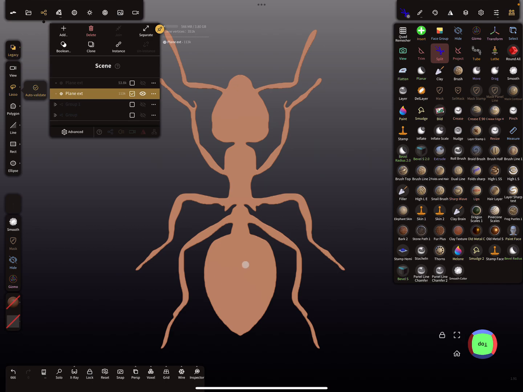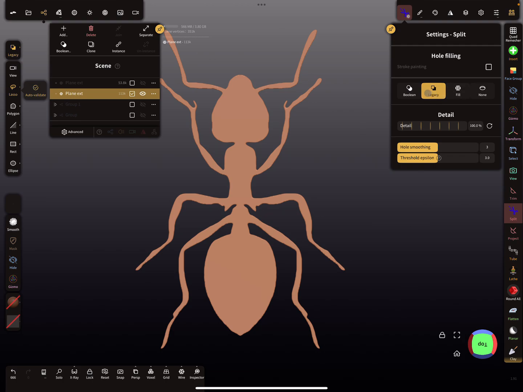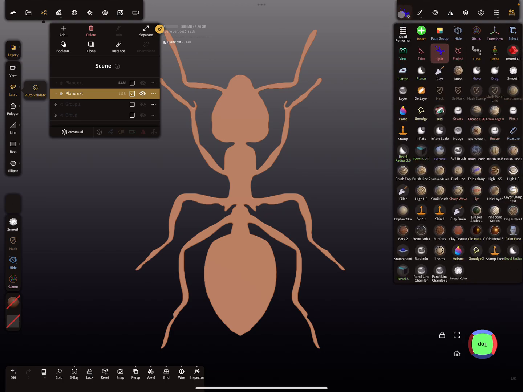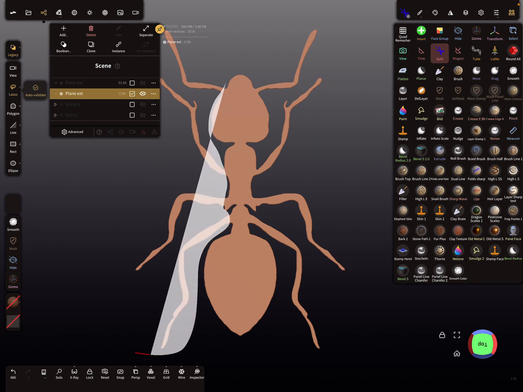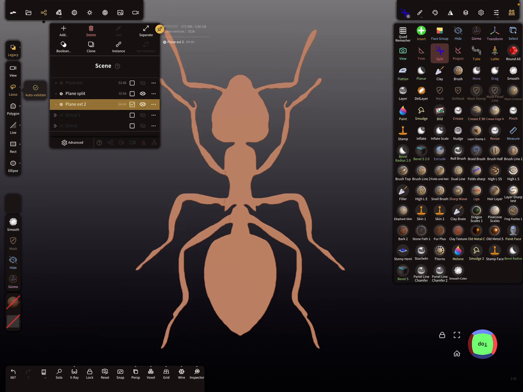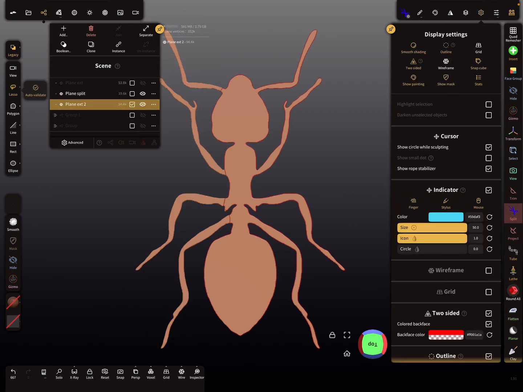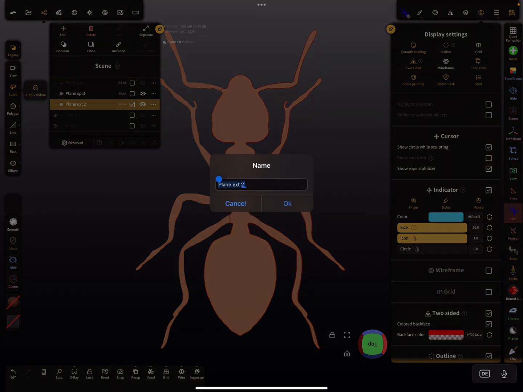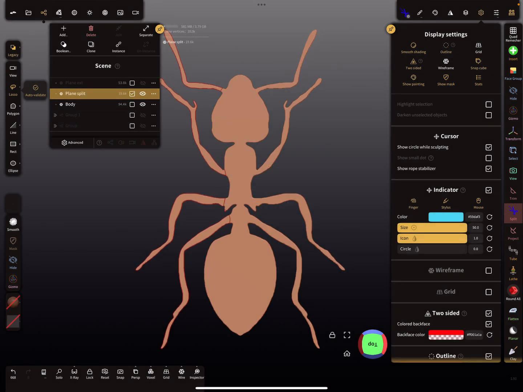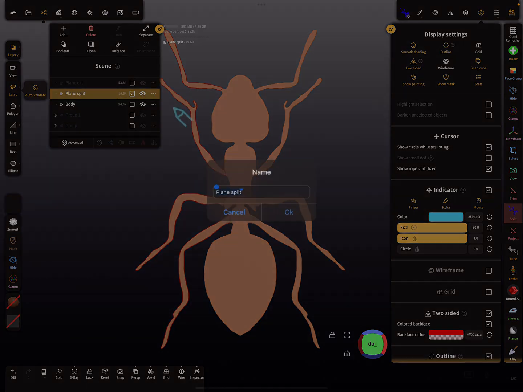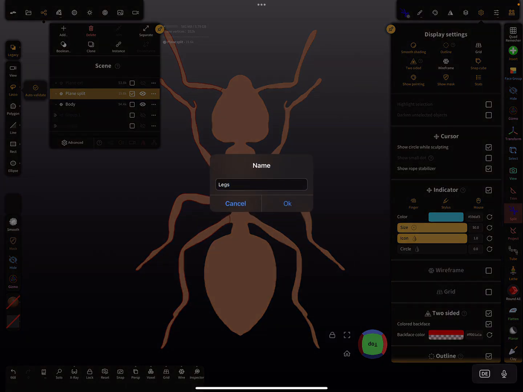Now I'm using the split tool. Here the splitting is set to legacy at the moment. And I'm splitting the legs away. So I activate the outline. So this mesh here is the body. And these are the legs.